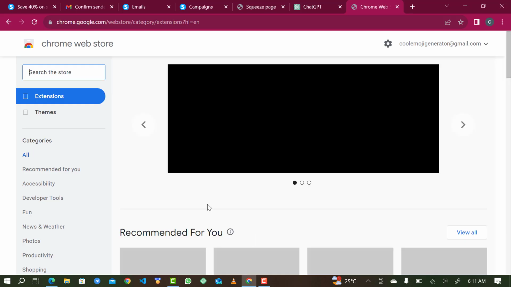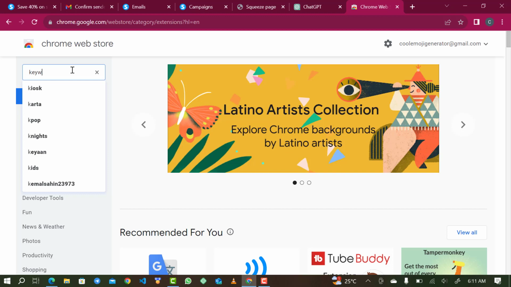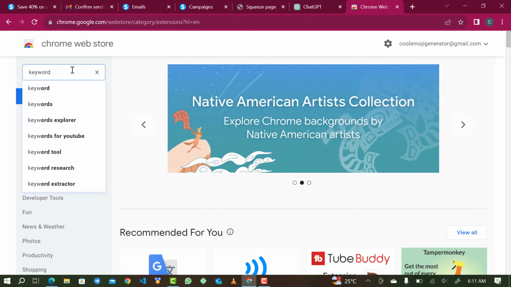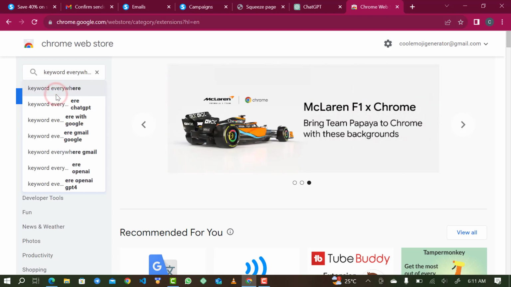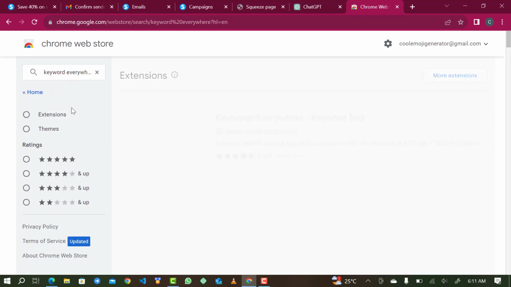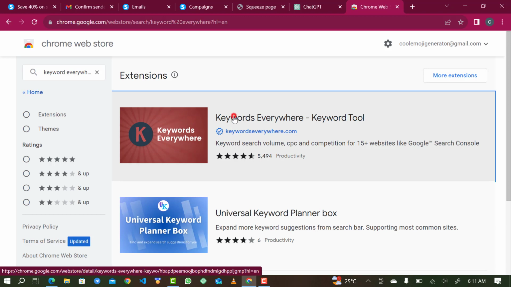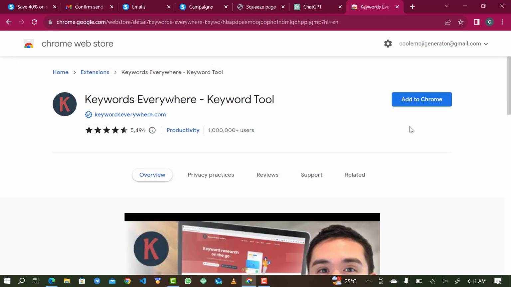Once you click on that, just click on this place and search for the extension Keyword Everywhere. That's the extension I want us to use. Then click on Keyword Everywhere. Once you click on search, the first one you see here, in brown color with the K in the middle, is it. Just click on add.